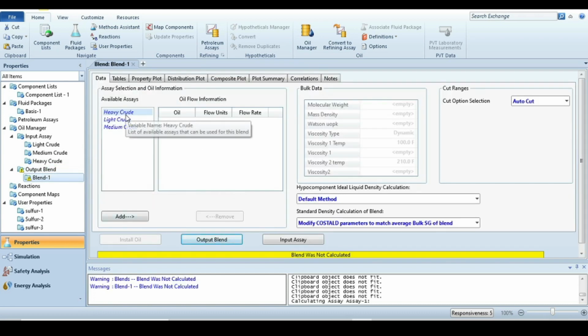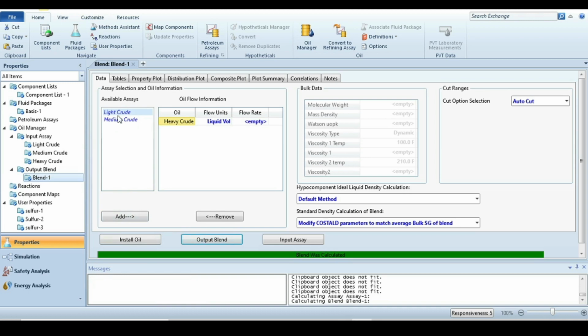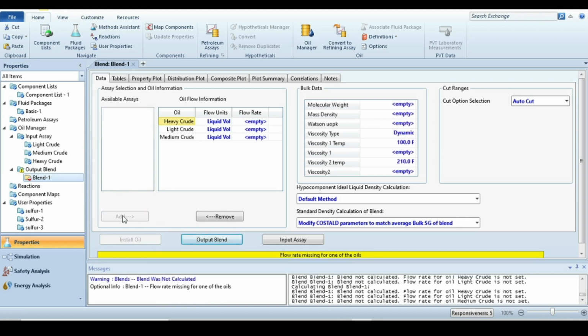So here we have all these three oils. I will add all of them: light crude, heavy crude, and medium crude. The flow unit should be liquid volume, and for flow rate we should take equal quantity for each to make the blend. So here I am just taking 33,000 barrel per day.